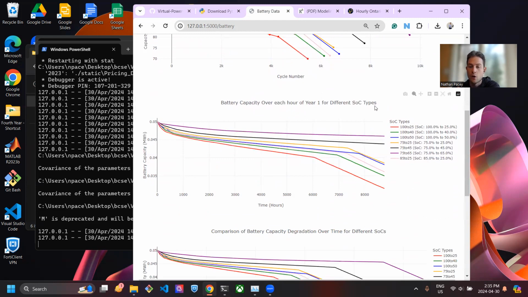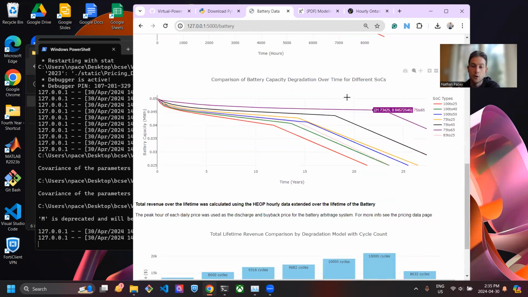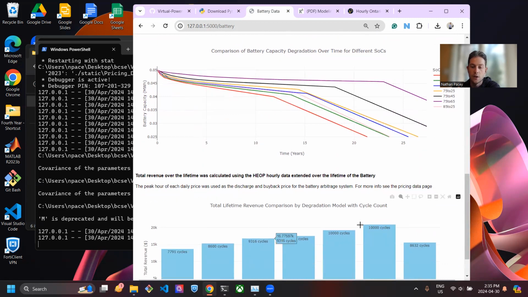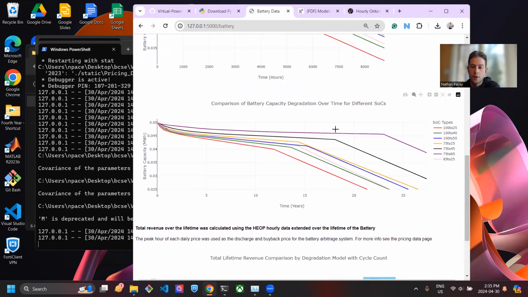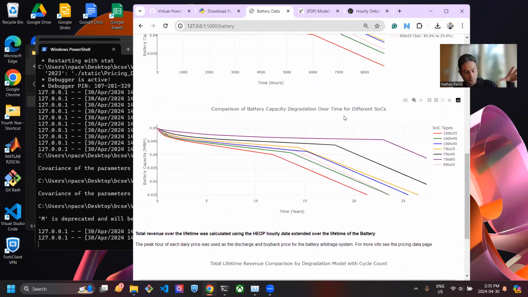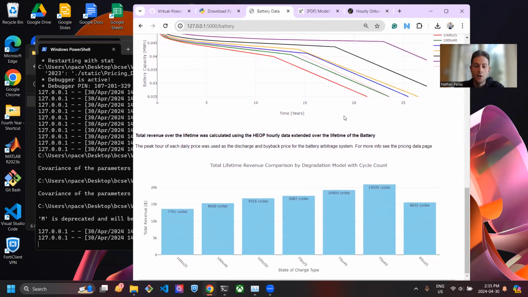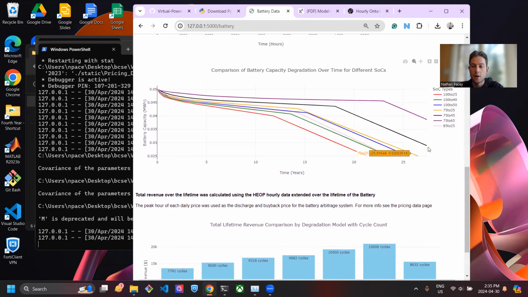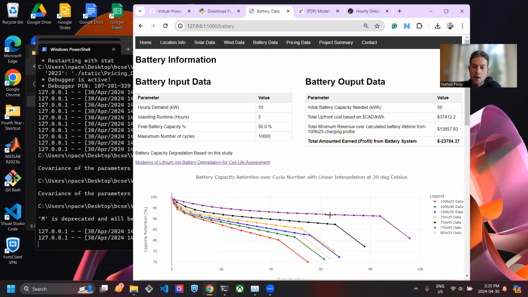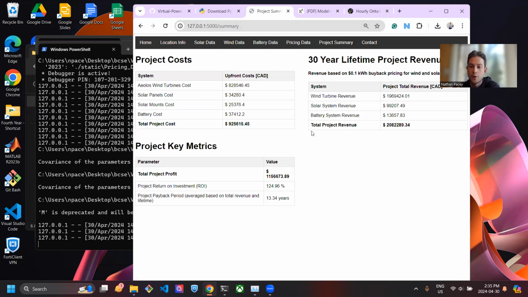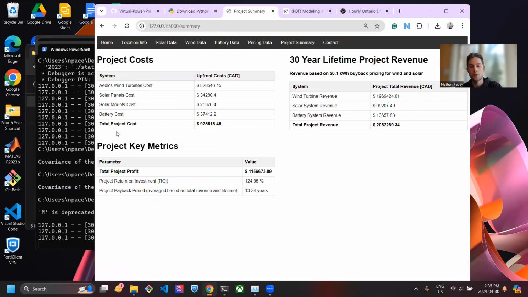Then you can see the year-long effects of the degradation as well as your lifetime according to the inputs you put in. So for me, it was that maximum of 10,000 cycles along with the actual capacity of the battery. And you can see the revenue and associated lifetimes for each types of state of charge. Yeah, and of course you also get the revenues. Then once you've clicked all your pages, you can get a project summary where it has all the, I guess, larger metrics of your total project instead of just per system basis.